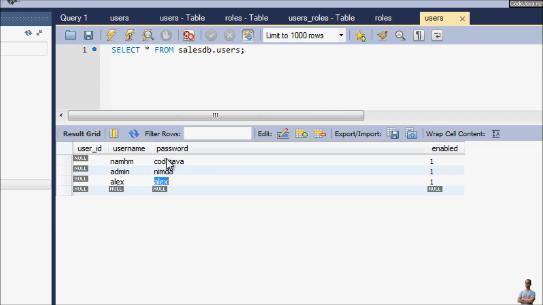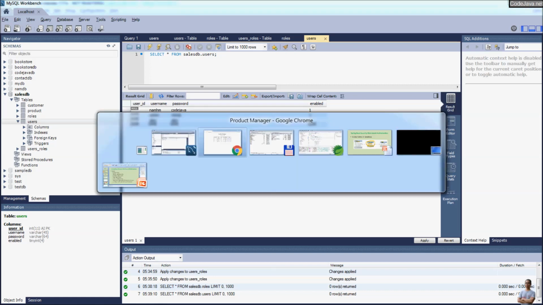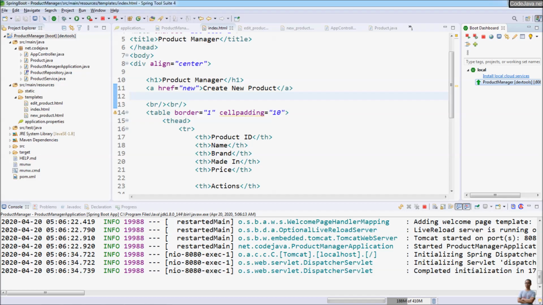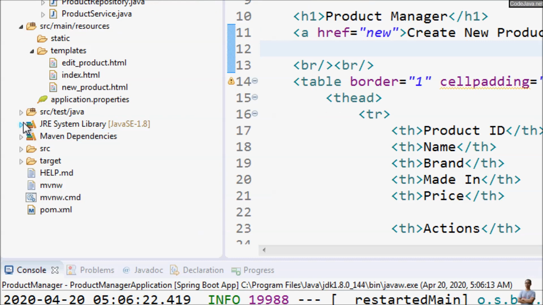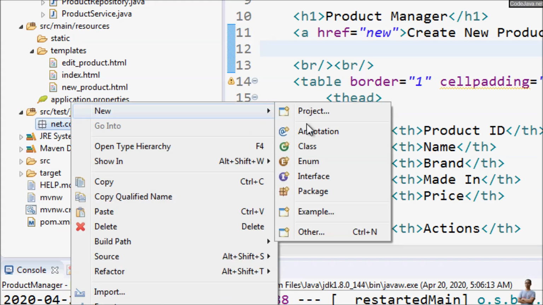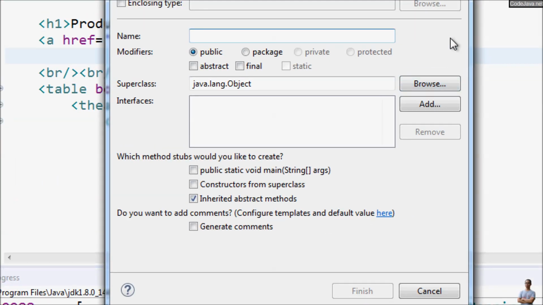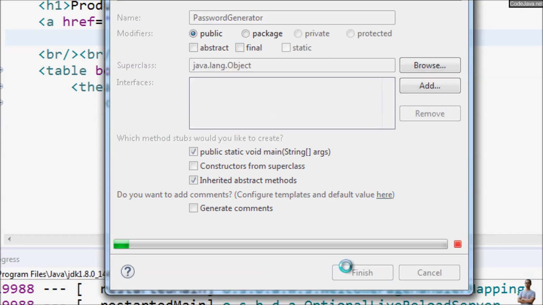And because the password must be encrypted in a strong password algorithm like Bcrypt, we need to write a small program to encode the raw password into an encoded format. So in the project we write a test class in the test folder here, new class, and name of the class is PasswordGenerator. Click this option to generate the main method. Finish.